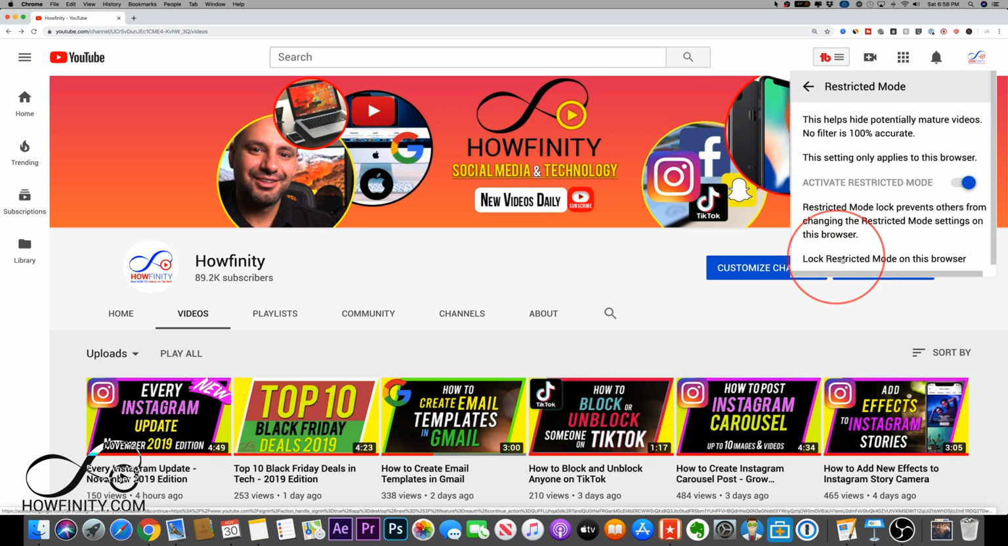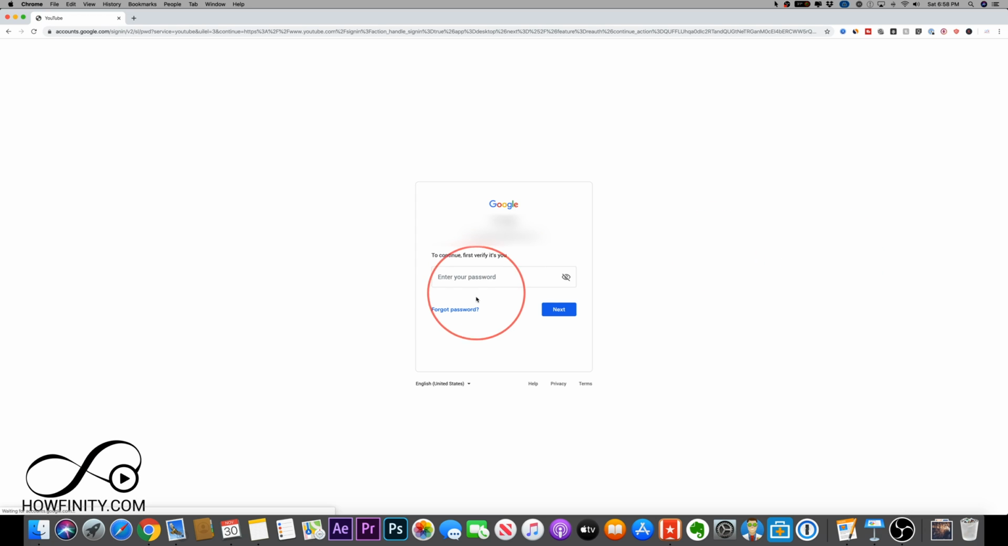So if you're a parent, you could lock restricted mode on this browser. And if you press this, it's gonna require your password here, your Google account's password, in order for anybody else to unlock it. So this is useful if you don't want your kids to unlock it.